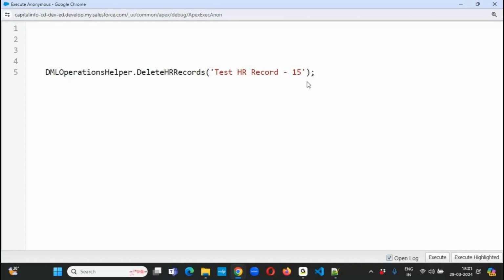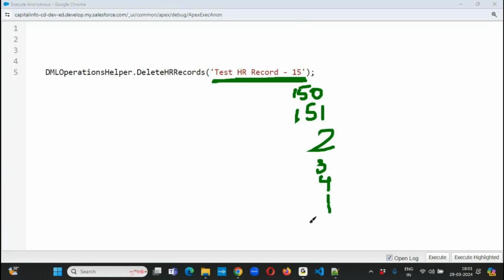Now tell me how many records it will delete now. One record. In this case, it will be deleting only those records whose name is starting with the characters test HR record hyphen 15. Then it will delete the records test HR hyphen 15, test HR hyphen 150, 151, and 152, 153, 154, like that up to 159. These are all starting with test HR record hyphen 15, right?